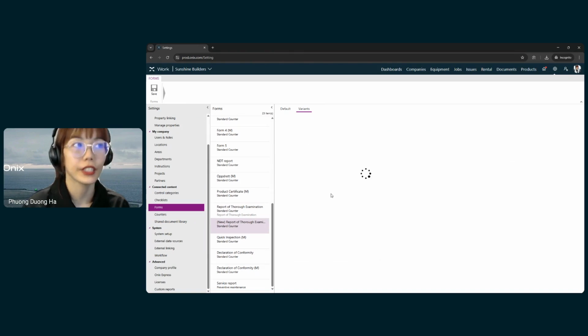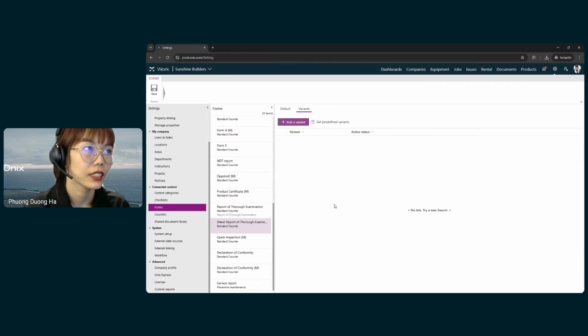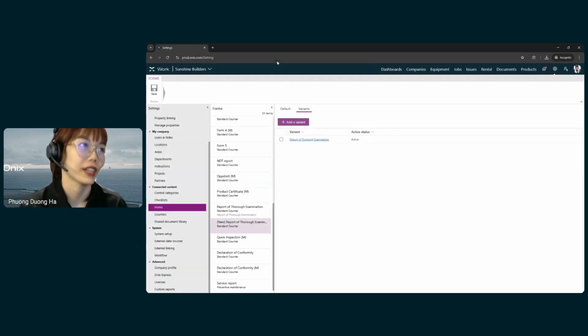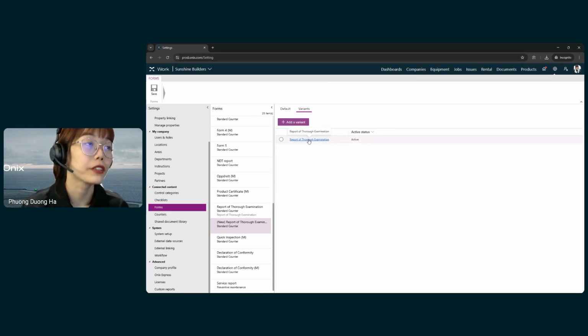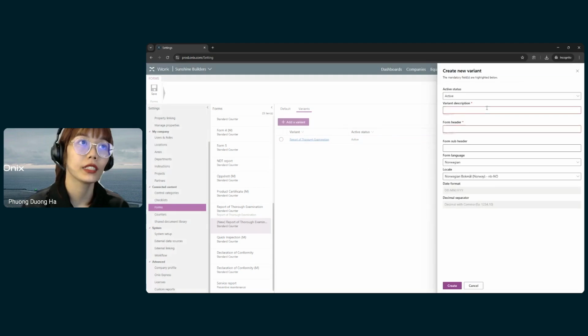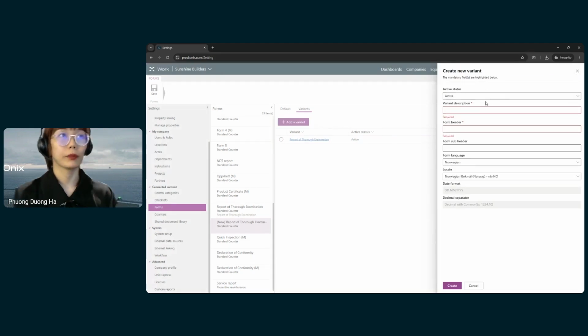And the variants. This is an empty list, but we do offer you some predefined variants. So press here, or if you want to start from scratch, just press add variant. But I want to have the predefined. So this is a predefined one. If I press add a variant, I will be presented with a great new variant panel, just like this.